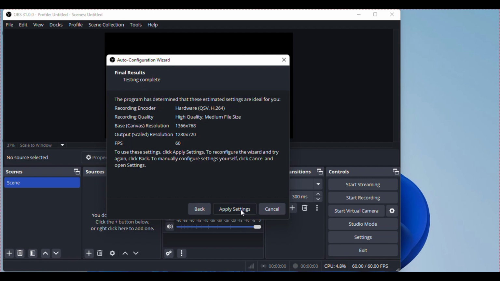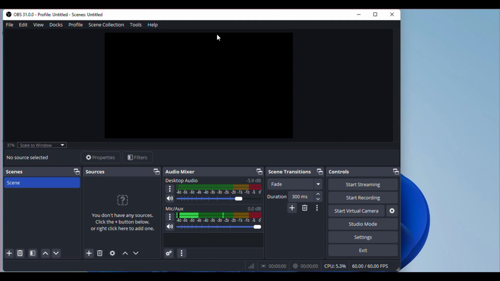It's going to finalize all these settings for me, and after some time you will see this window which will say final result testing complete. So I'm just going to click on apply settings, which is going to start OBS Studio in this format. For the first time, if you're using OBS, it could be a little bit confusing. What are all these options?